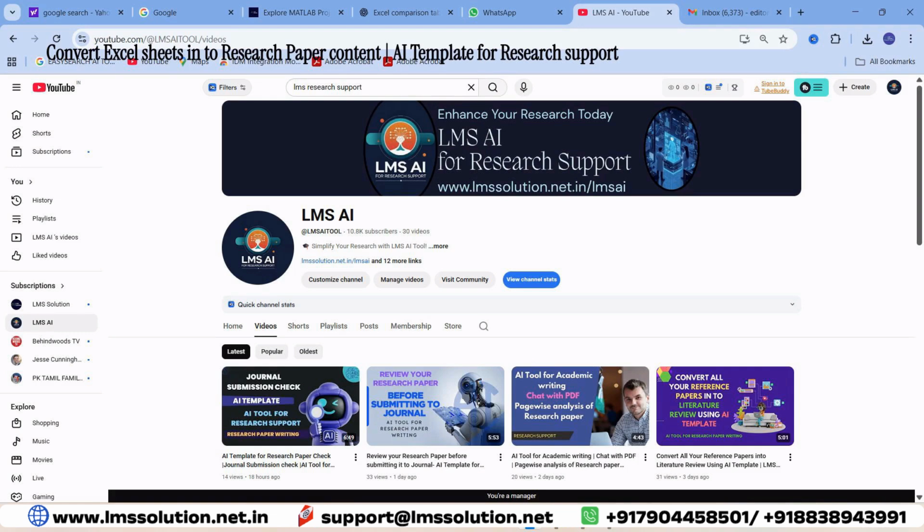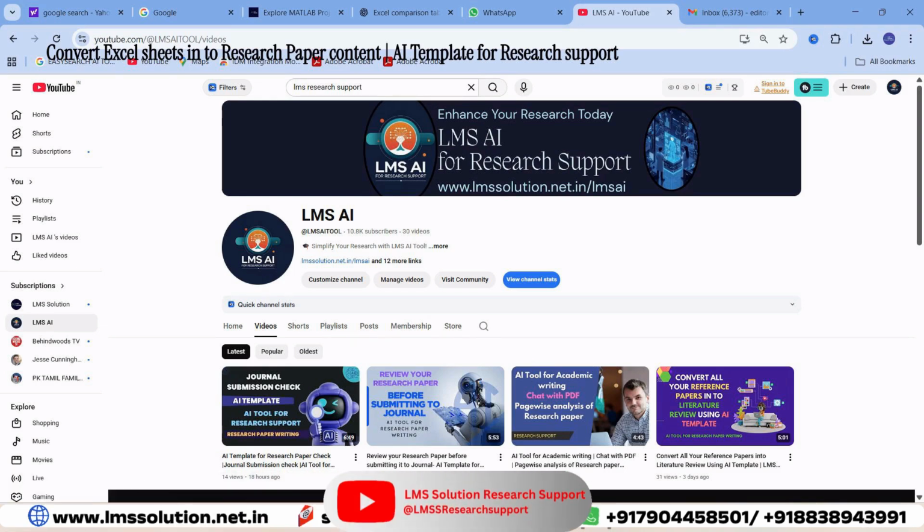That data must be stored in an Excel sheet. So in order to analyze that respective Excel sheet, we have an AI template. That AI template will be very helpful for you to analyze that Excel sheet and give precise answers for you. So let us go on to today's video and explore that AI template and how you can use that AI template for your research paper writing purpose.